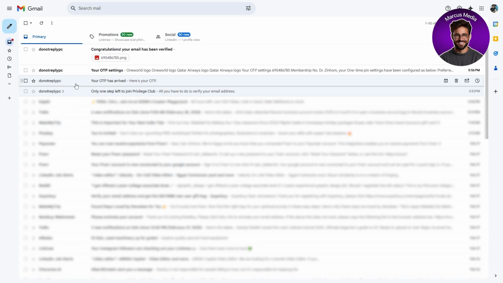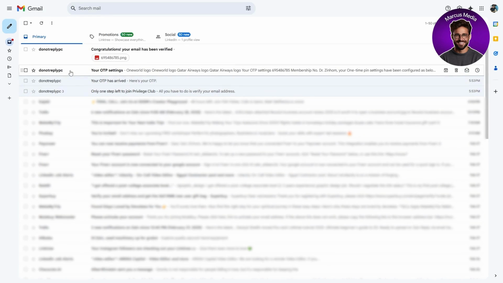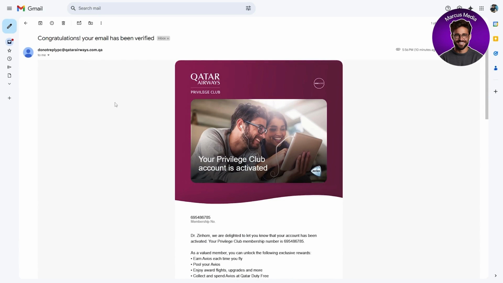And after logging in, they will ask you to choose a method to send you an OTP. I have chosen the email. Then they will send you the OTP like this. And after that, they will send you a congratulation message telling you exactly your membership number and congratulating you that you have verified your account.